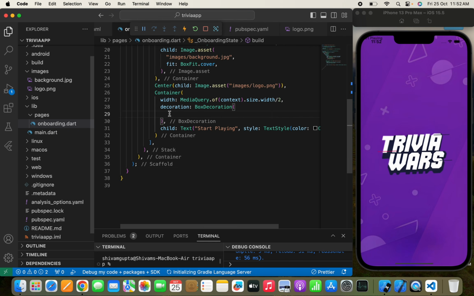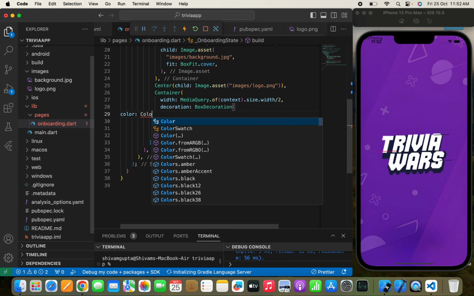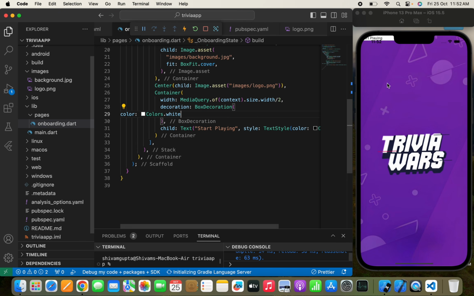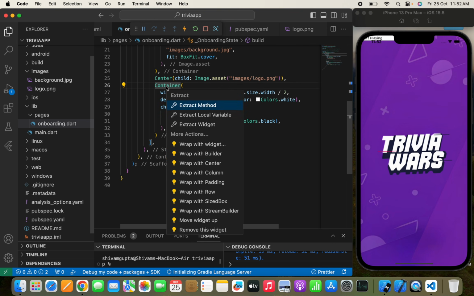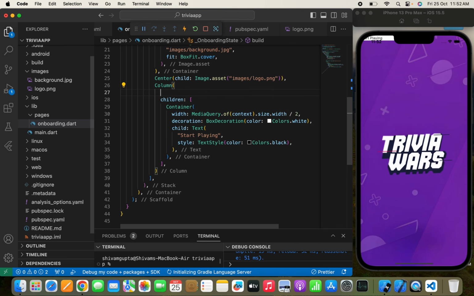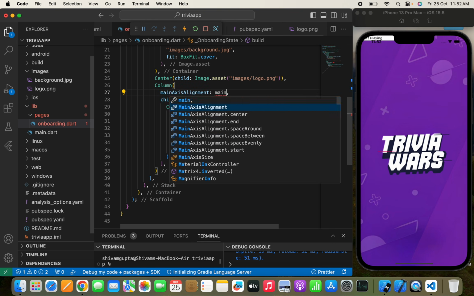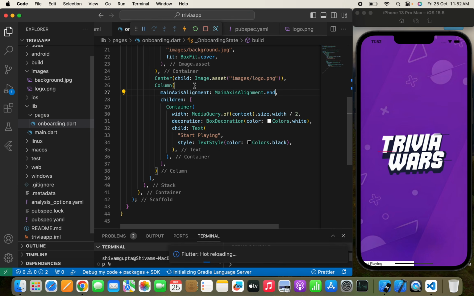Now here we need to pass a color to the container, which will be Colors.white, and here you can see the container, but I need to bring it over here. So I will do one thing. I will simply wrap it with a Column widget, and will simply pass mainAxisAlignment.end, and here you can see the container.